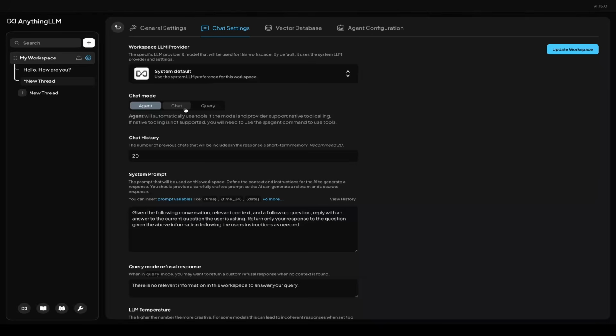Chat mode is an important one. If we set it to chat, it gives us a straightforward basic chat experience with the LLM able to draw on its own knowledge plus additional knowledge from any documents you've added to its vector database. More on that shortly. Query mode tells the model to answer only if it finds relevant information in its database, while Agent is a task-oriented mode that works best with a model that can follow instructions and use tool calling.